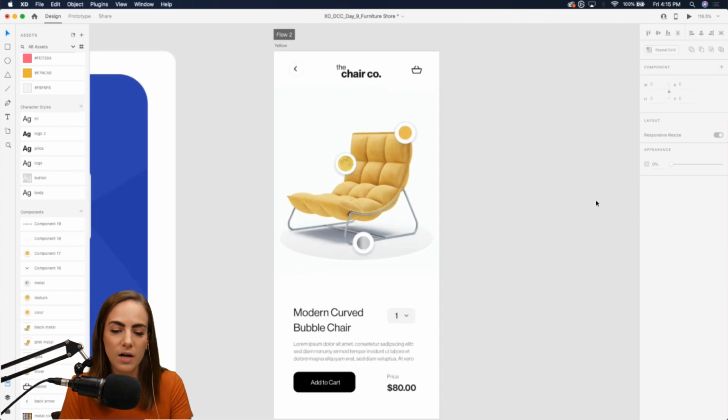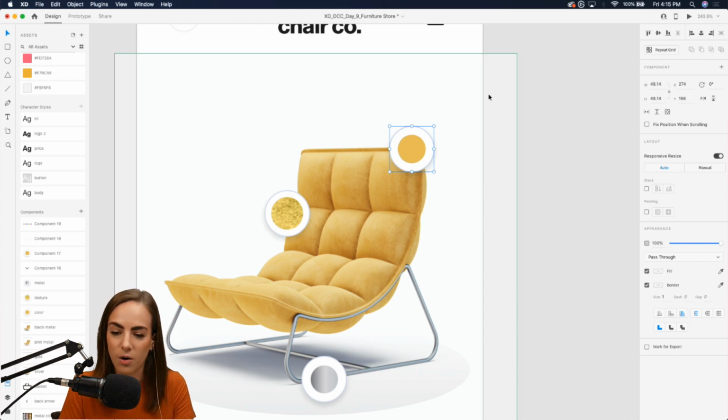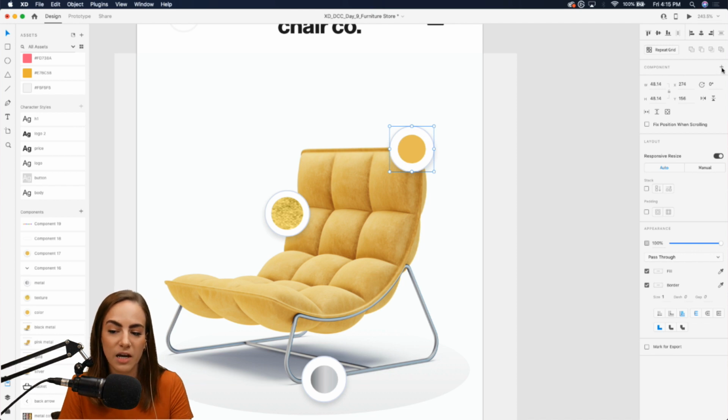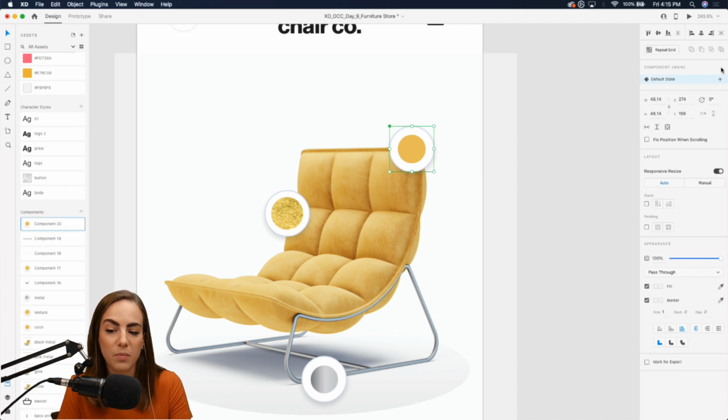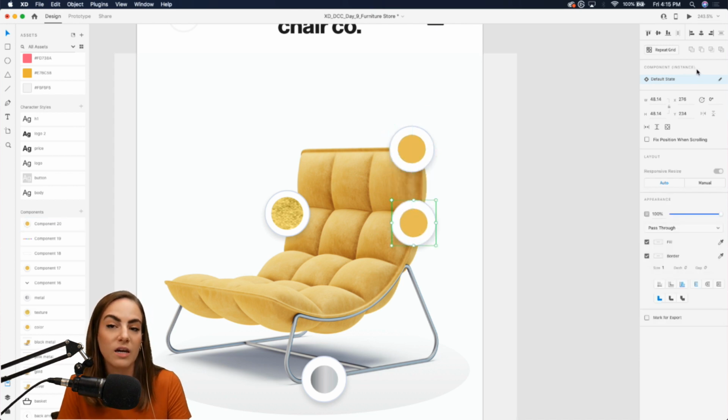All right, so now what I want to do is let's go ahead and make this circle a component. So let's come over here to our components tab or panel and press that plus icon. So now you'll see it says component main. So this is our main component. So if we make new instances of this, so if I copy and paste this, this will say instance.